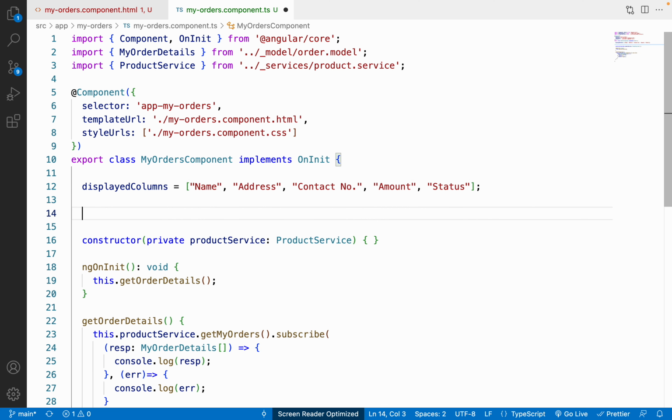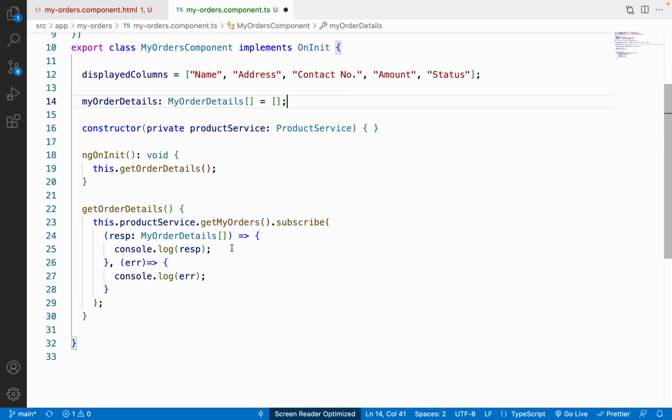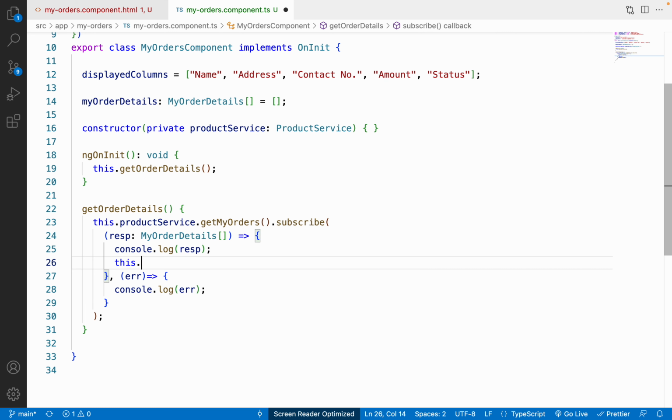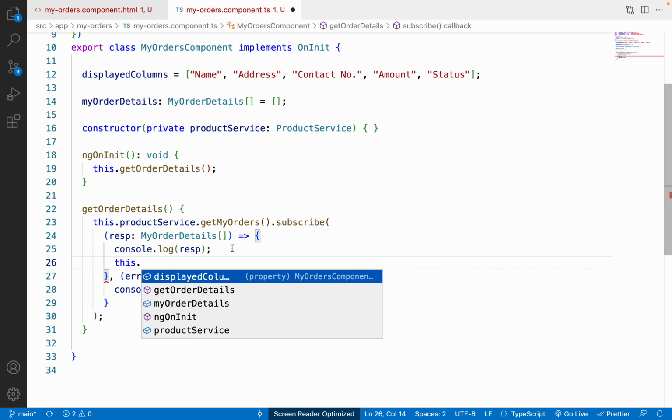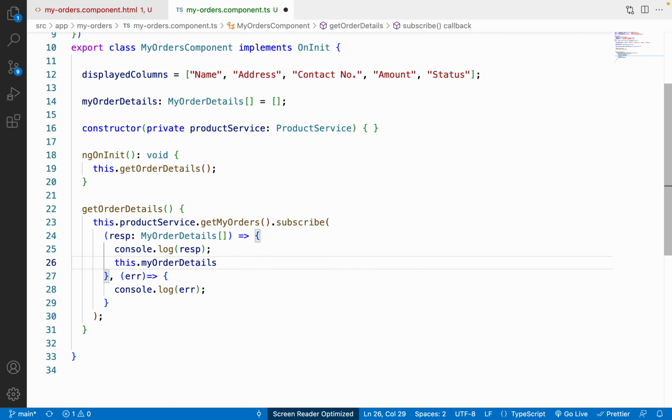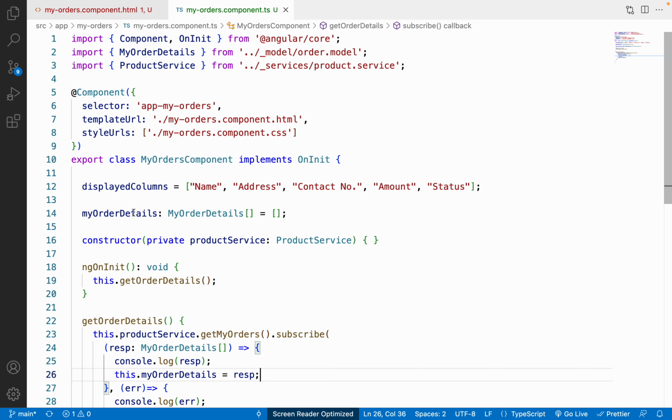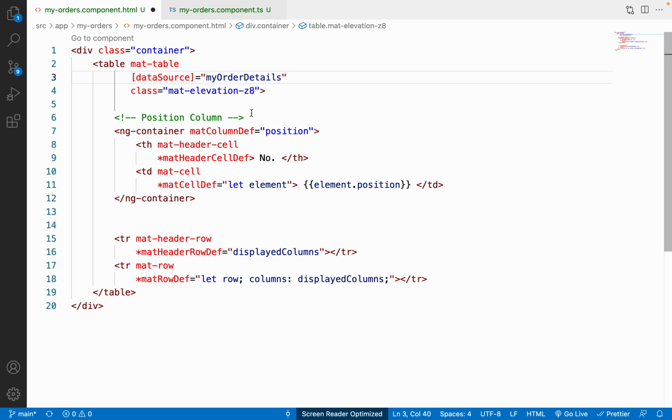We have to create one array. Let me make it myOrderDetails, which is of type MyOrderDetails array, and we have to initialize it with an empty array. Then I'm going to do this dot, whatever response I get, I will assign that response to my order details array, something like this. Then we have to copy this name, myOrderDetails, and paste it instead of this data source. And now let me save these changes.